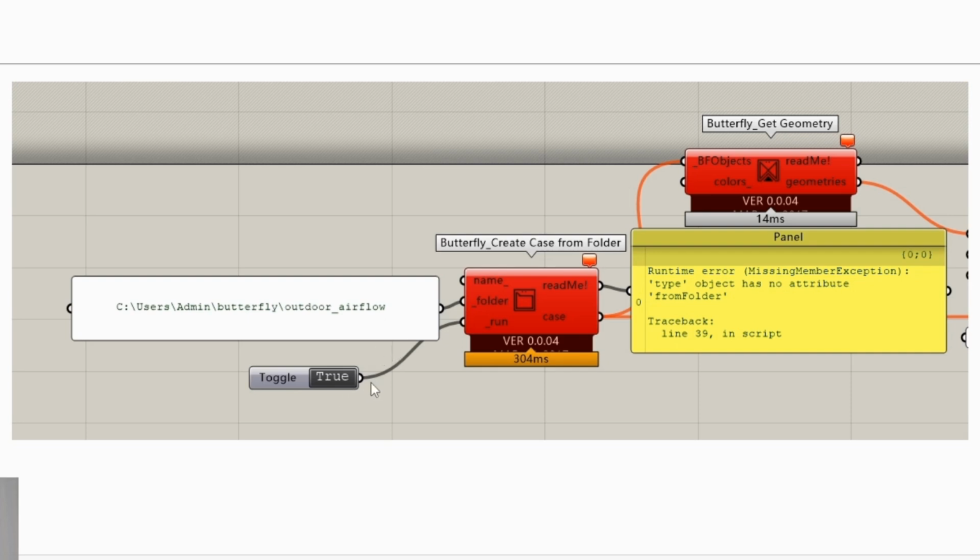You ran it and then it gives you basically an error: runtime error, missing member, exception, type object has no attribute from folder, and so on. Then you get another error. By the way, I'm not sure where this error comes from. Is it from the case from folder, or is it from the get geometry? The Butterfly get geometry, I'm not sure if that really works. I can test it and see if that makes sense, but I'm not sure why you need that actually. Anyway, let's jump into Rhino and I can explain a bit more.